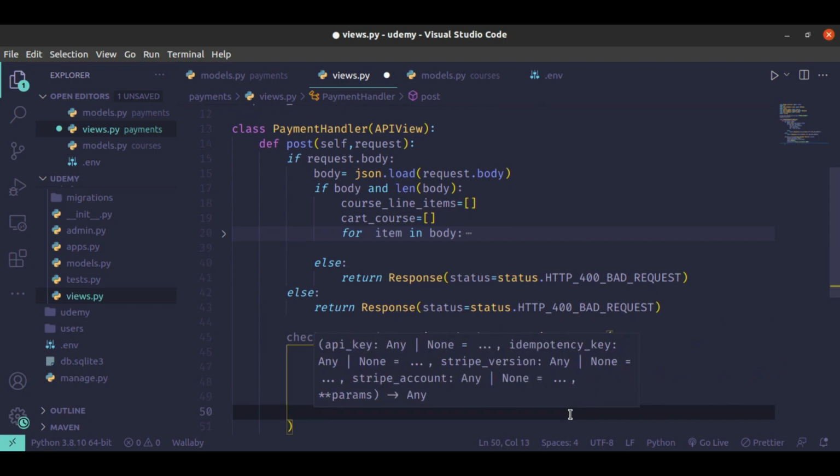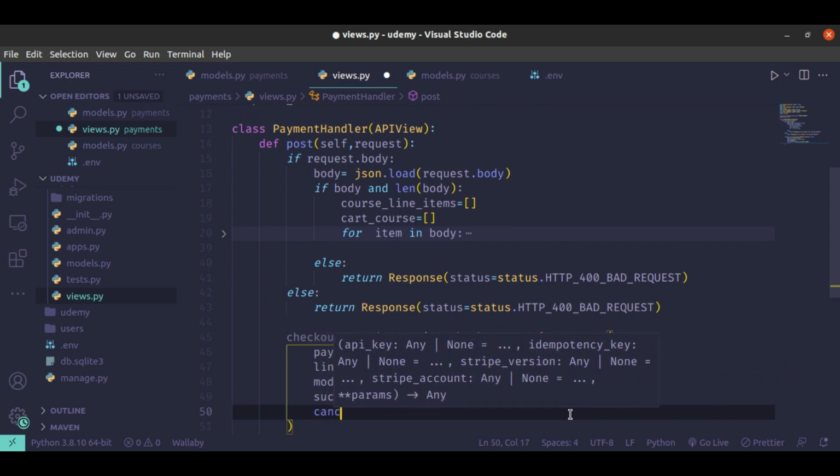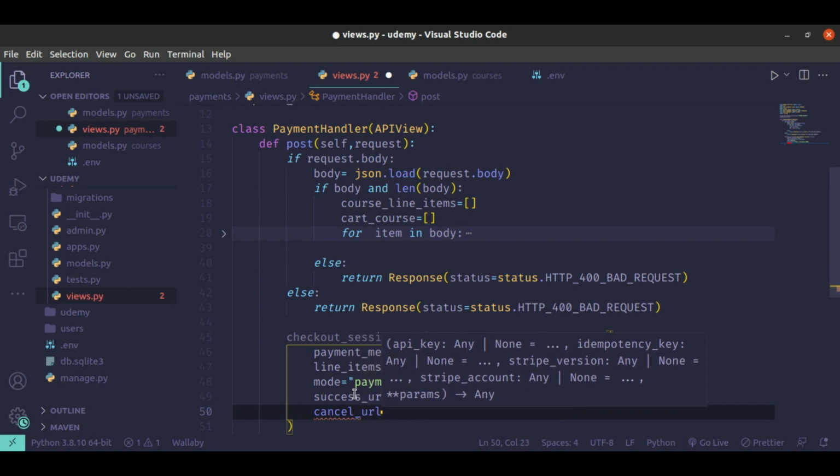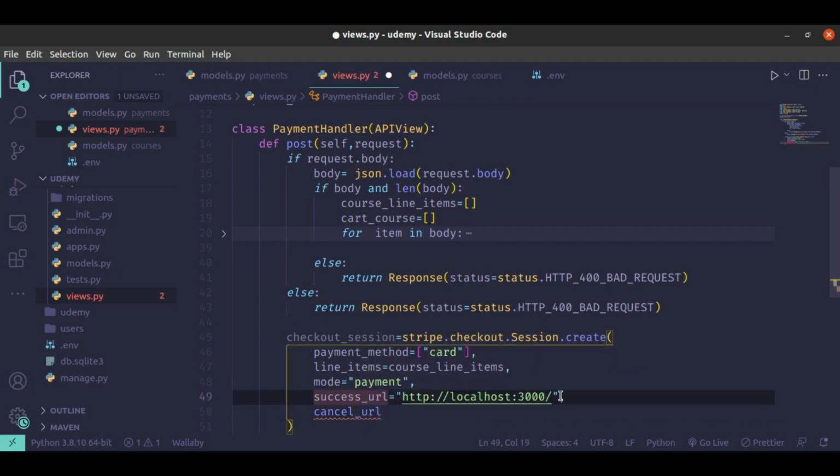Then the next thing is the cancel URL. So let's say the customer is not able to go through with the payment, where they should be redirected to after they have cancelled. So let's paste the same thing over here.